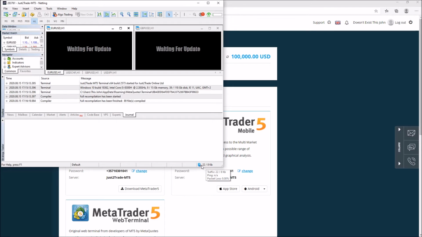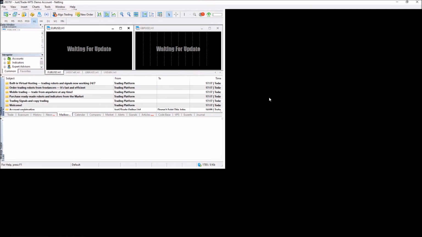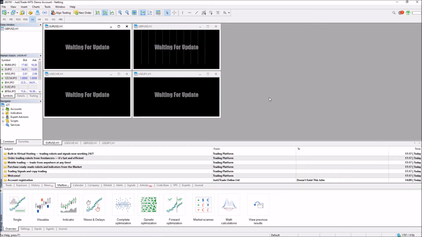Pay attention to the bottom right corner of the screen, because once it shows you some numbers start going high, it means the data connection was established and we can proceed. Now, to make this a bit simpler still, let's make it full screen.